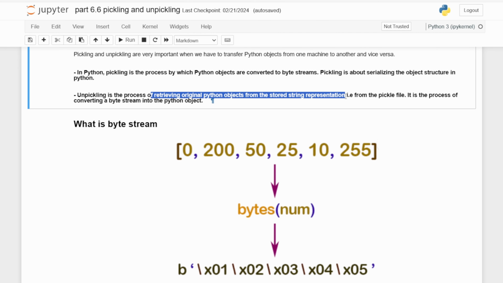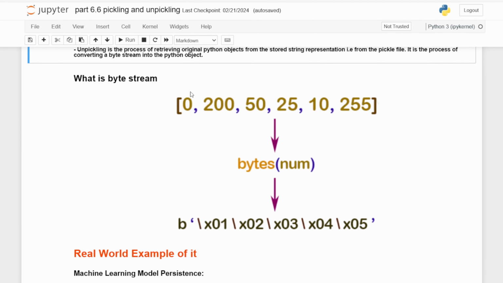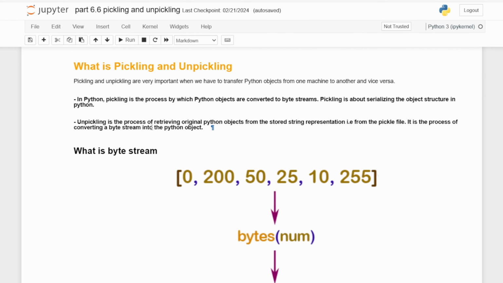string representation, right? From the pickle file. It is the process of converting a byte stream into a Python object. So you can see here we converted a list into byte code, and converting this byte stream back into the list is known as unpickling. So guys, we saw pickling and unpickling.